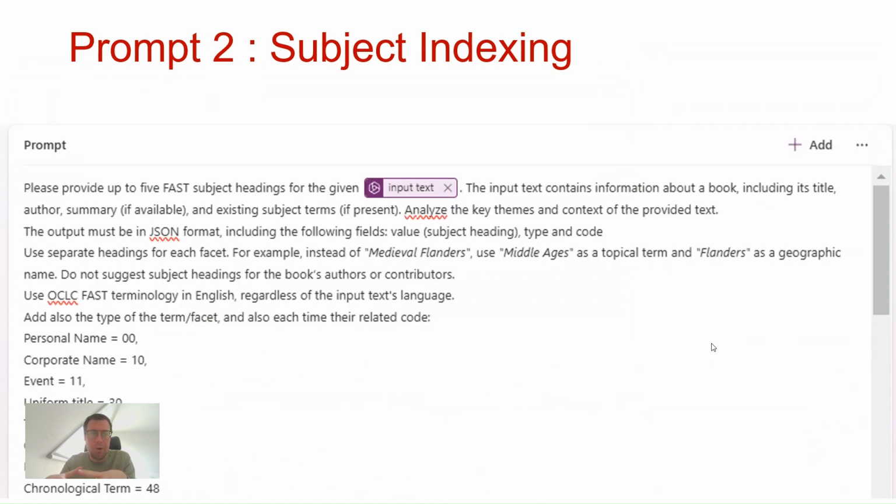So this is my second prompt. I say, give a FAST subject heading, but I will check with FAST later. So I already say in the prompt, give a FAST subject heading. For the input text, again, an explanation of the input text. The output must be JSON. We do not want medieval Flanders, but we want Middle Ages as topical term and Flanders as geographic name, for example. And then we also ask for a code. Personal name is 00, corporate name is 10. And we'll use that code for searching in the OCLC API later.